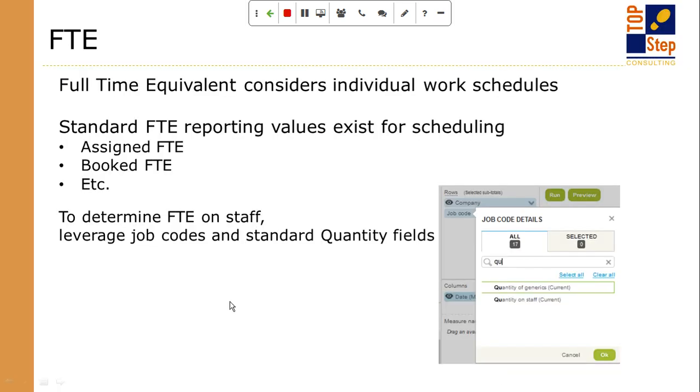Now, to complement that, you want to know how many people you actually have on staff. So that's good from a scheduling perspective. I know what my assigned FTE or my booked FTE is coming out to be, but how do I know how many people I have? So there is actually a standard reporting value, but it's on the job code. So it's not by person, it's by job code. And I may have worked with a few of you to try and get this on the user record.